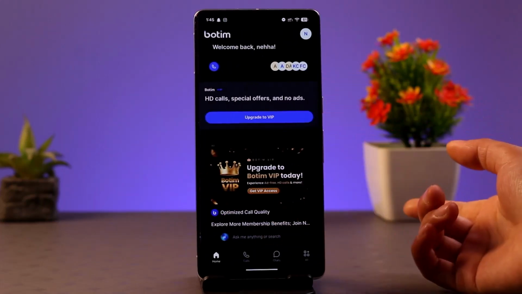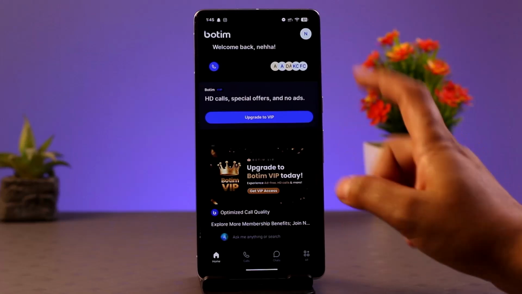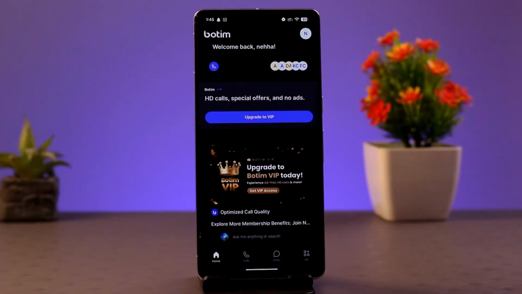Once you're done registering or signing in, then you could just log into your account and this is how it's gonna look. Now, in order to use Botim app for a free call, you just need to make sure to verify. That is, you'll receive a verification code which the app may automatically verify to log in. Now, here comes the home page, right?